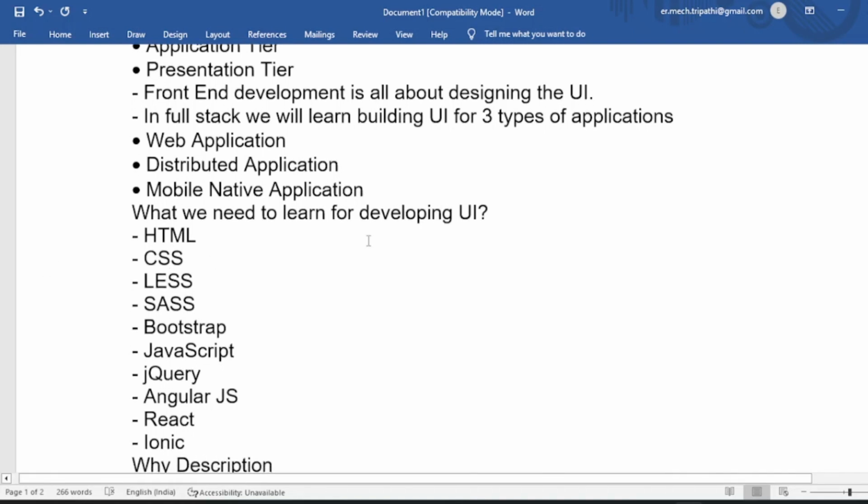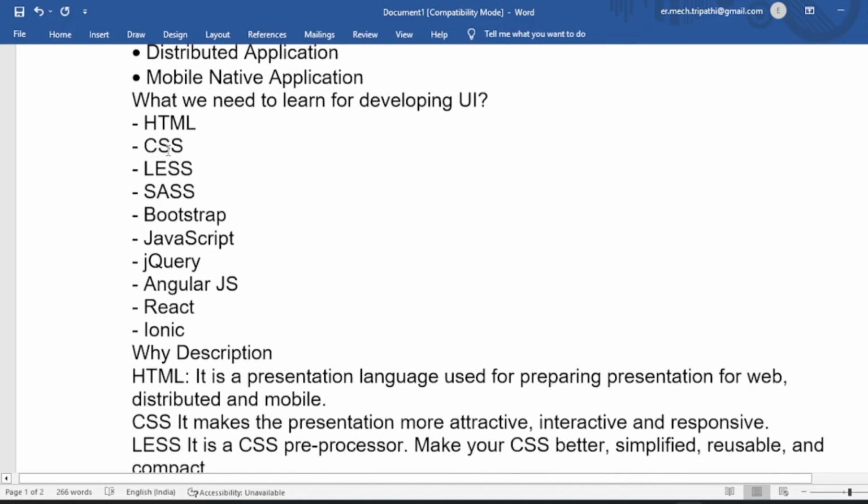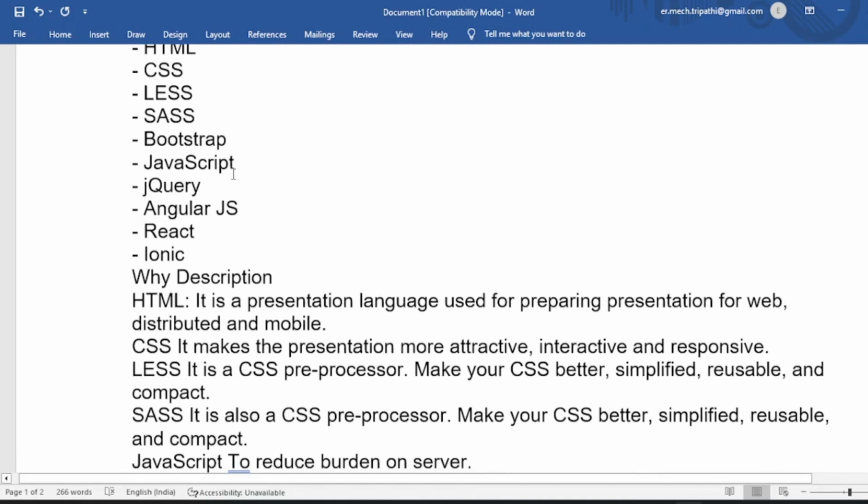And what do we need to learn in developing UI? It means what technologies we learn for making a website or application for the front-end aspect. First is HTML, second is CSS, and third is LESS or SASS, which is a preprocessor of CSS. The fourth is Bootstrap. It provides full-fledged responsive classes, so we can easily create a web application or any type of application UI.